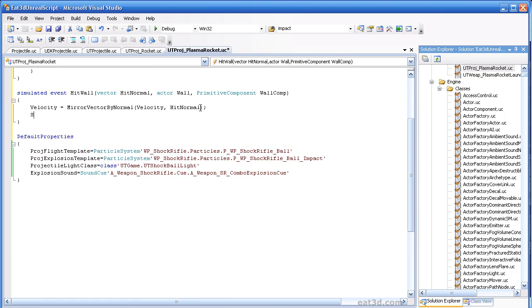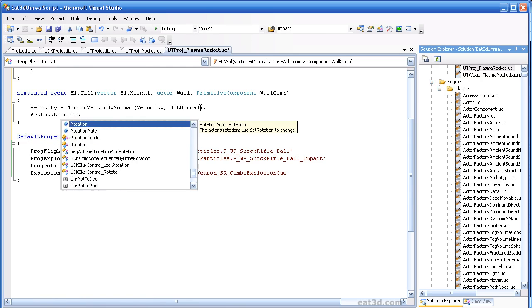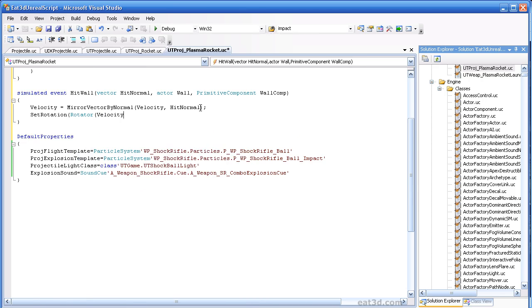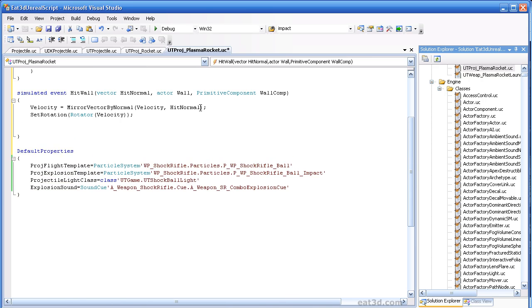And then the other thing we're going to do is set rotation, and there's a function we're going to call, Rotator. We're going to pass it our new velocity, which has been updated. Okay, so now we have our new velocity. We got the new velocity from the MirrorVectorByNormal function, and then we use the SetRotation function to apply that to our projectile.